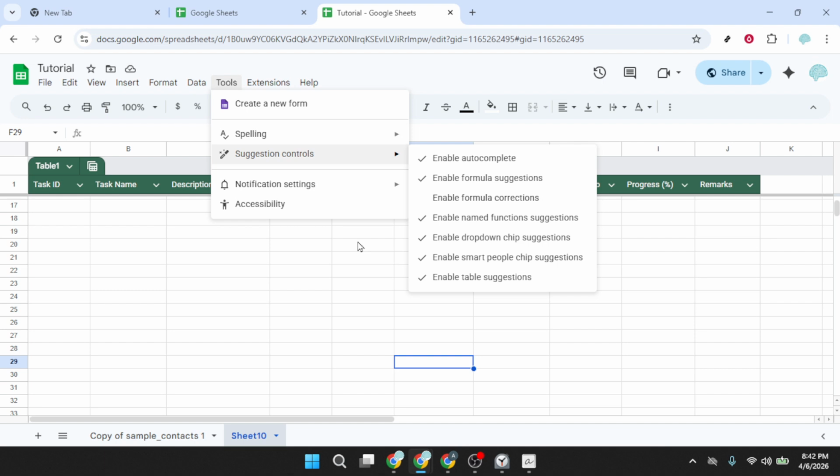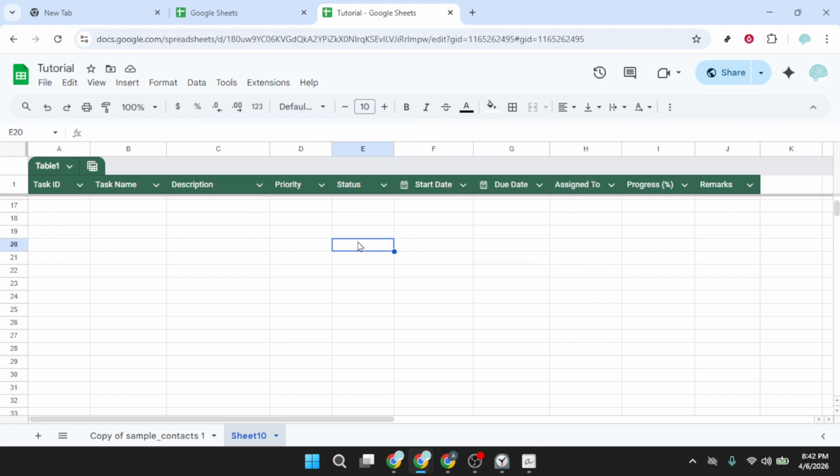To recap, you went to Google, opened the Apps Launcher, selected Sheets, opened your document, and then used Tools, Suggestion Controls, and Enable Drop-Down Chip Suggestions. With this feature on, you'll spend less time configuring lists and more time analyzing your data. Thanks for watching, and enjoy a cleaner, more consistent spreadsheet.